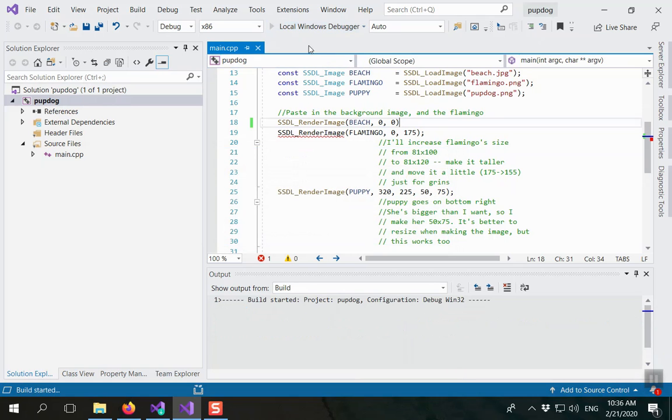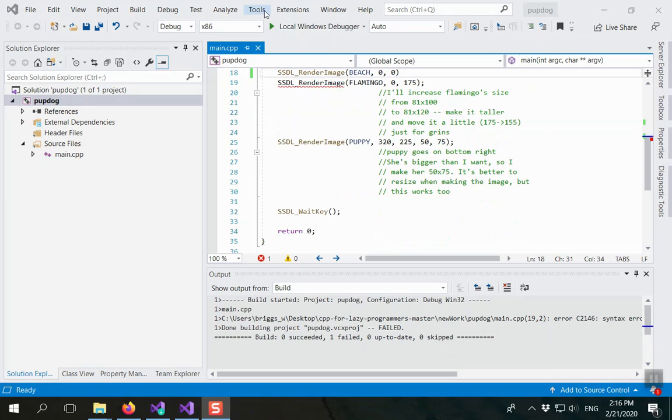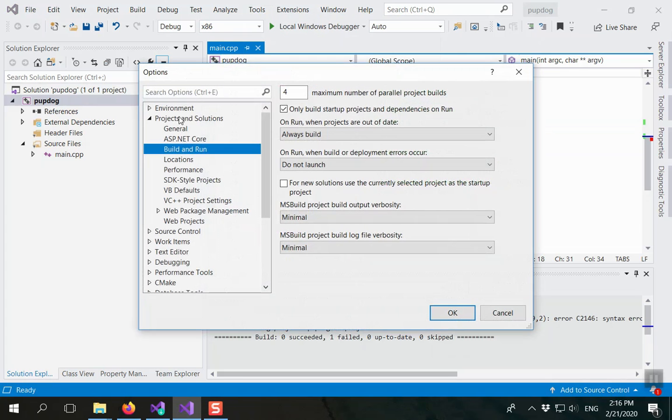Now, if I click the green arrow, it will try to compile, and if it fails, it will tell me that it failed. If you make a mistake, you can go to Tools, Options, Projects and Solutions, Build and Run, and reset these on-run blanks to whatever you want.